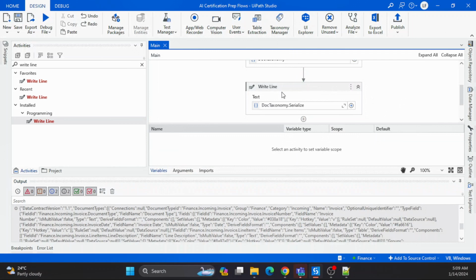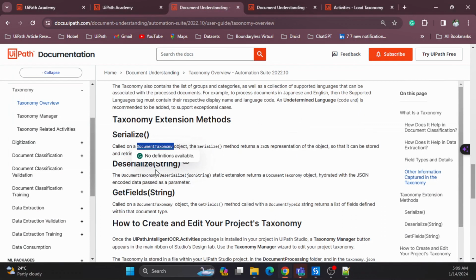Now let's look at the other method, Deserialize. Now this one is when you have the document taxonomy as a string and you need to convert that to a document taxonomy object. So when you read it from a file, you can use this Deserialize, convert it to this type. You have all the options available.